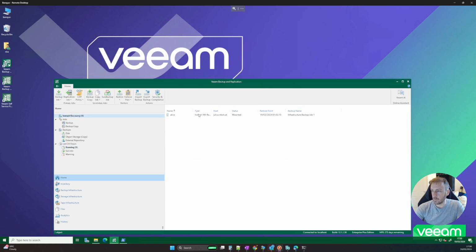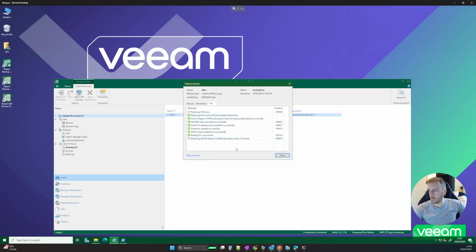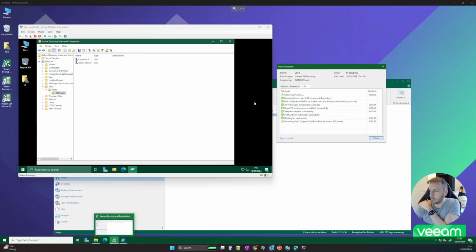As we can see, it's waiting for user interaction. So I've got Alice here in my instant recovery. I could even stop publishing now that I've sort of tested the failback. But what I actually want to do is finalize that migration to production. And now that's starting to restore, and we are 1% done. Just want to show us that's restoring. We are now 5% done.